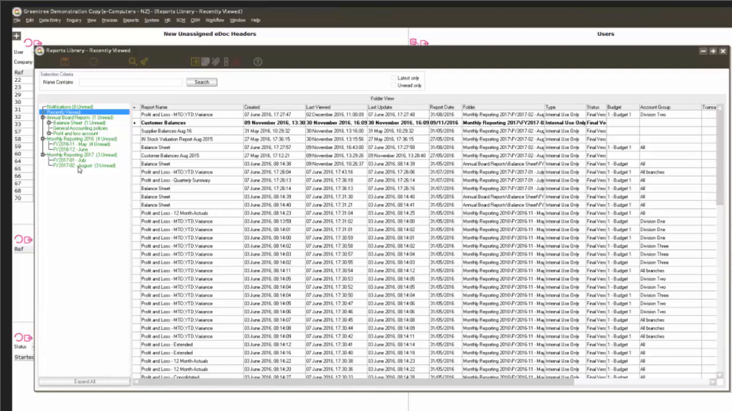I can click and drag reports between folders. I can click on a report here and click and drag it and put it in another folder if I wanted to.